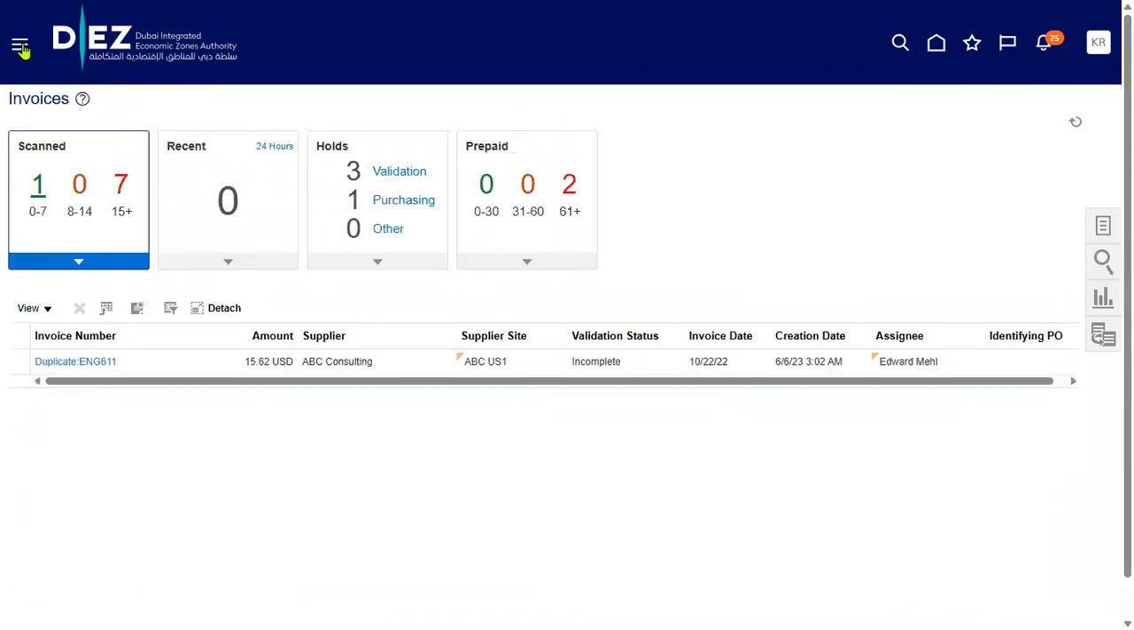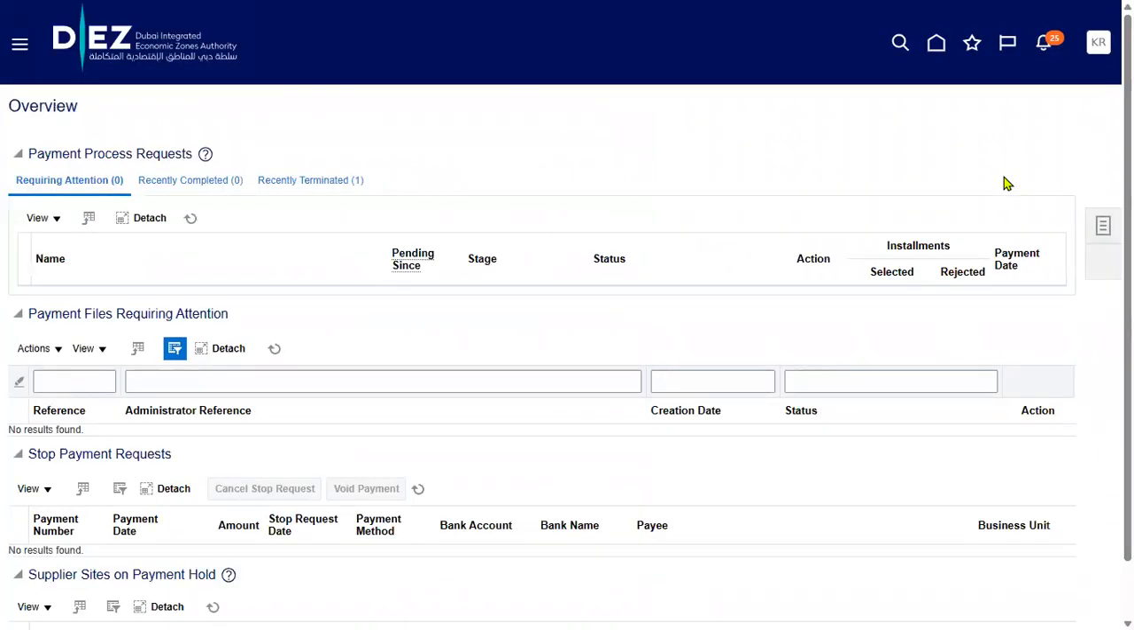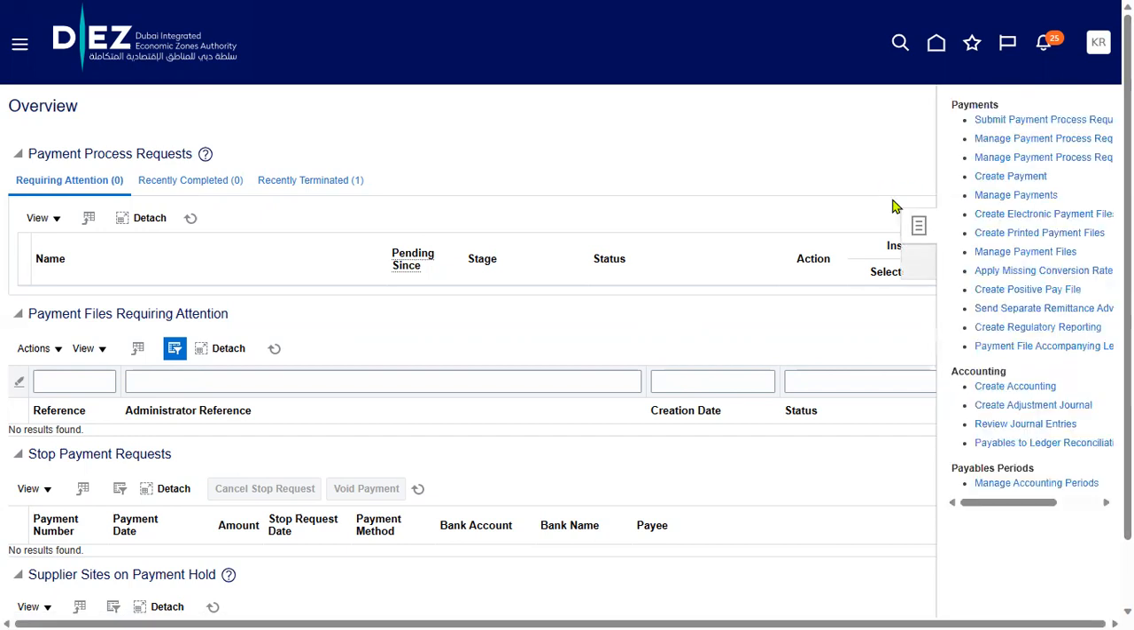And go back to our navigator. Once we go back to the navigator, we have done the invoice document. Now we are going for the payments document. Go to the tab called payments document. Go to the task list here. Create a payment.